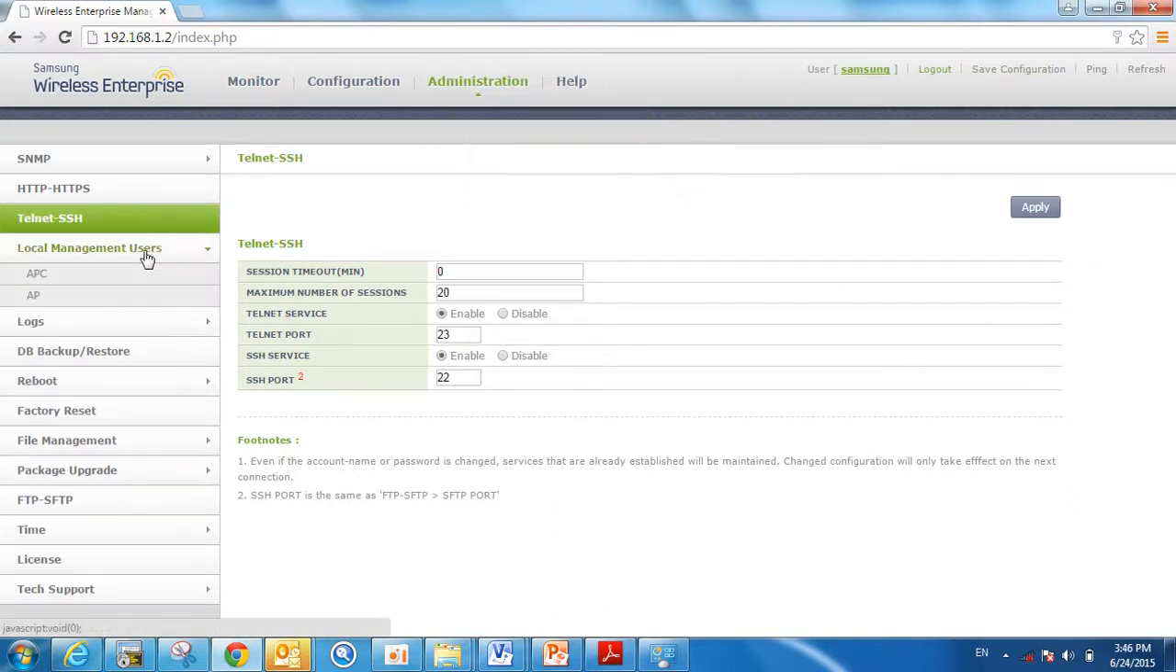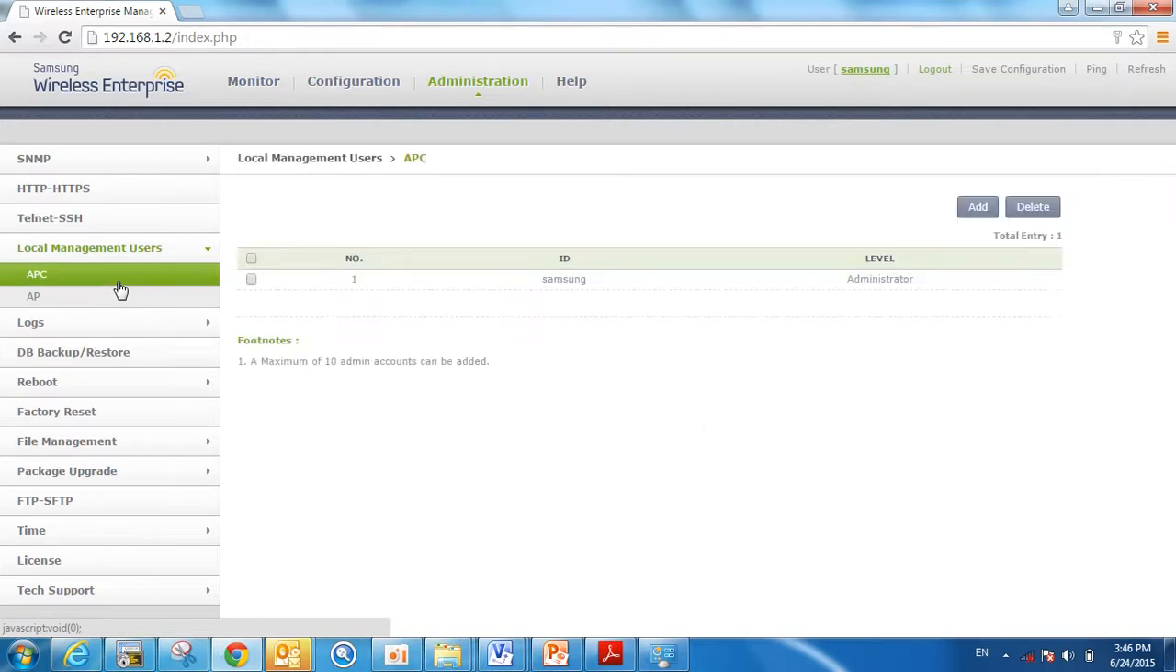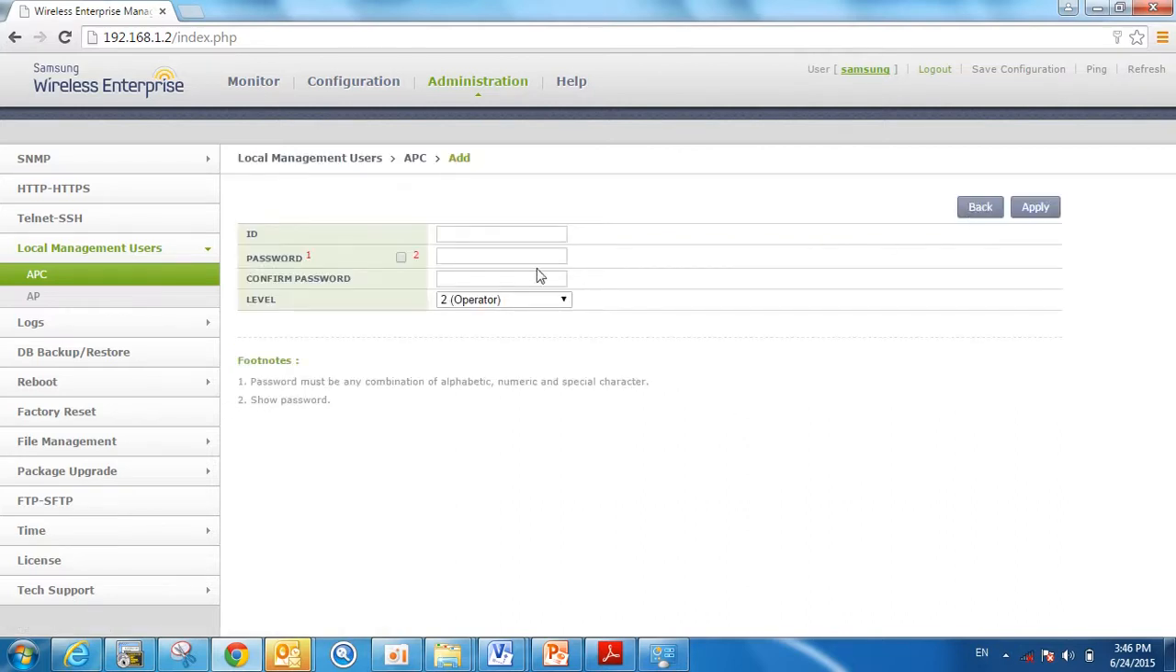This is where you are going to change the local management user. So if you want to create a new account and you don't want to use a default Samsung account, you can do that. There are different types of accounts: one is for monitoring, one is for operation, one is for administration, and the other one is for lobby admin.